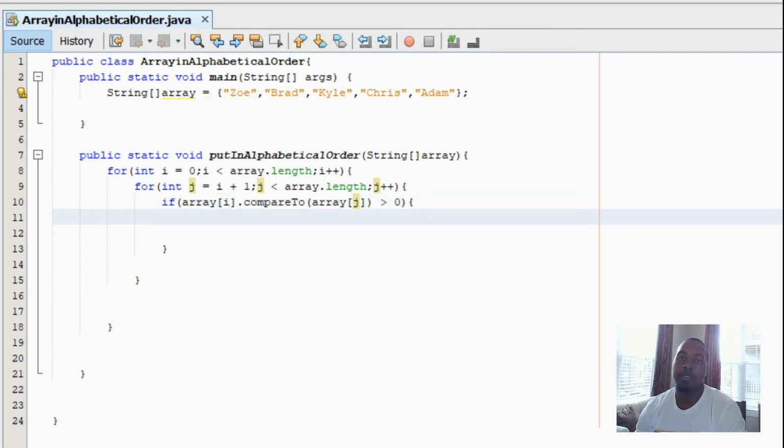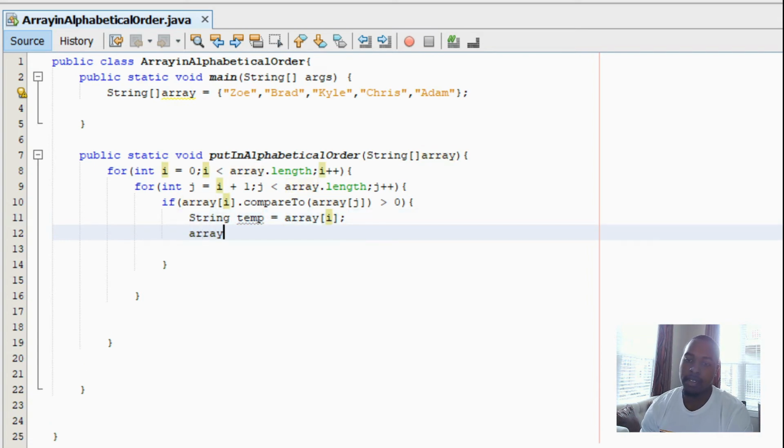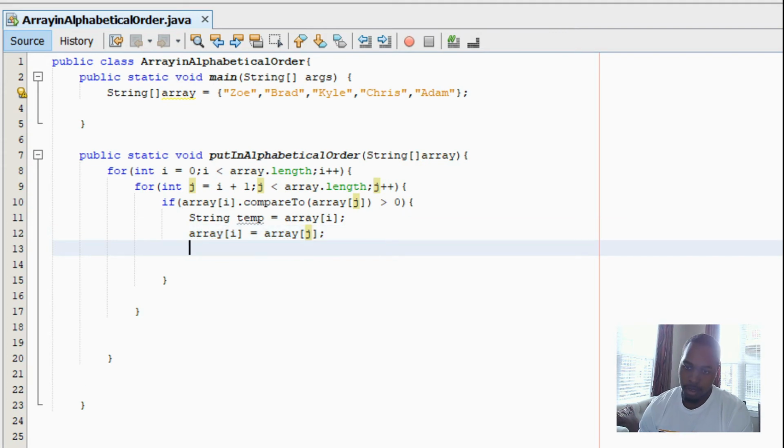We're going to swap them. So we're going to swap those elements. So we're going to have String temp. We're going to set that to array at i. Then we're going to set array[i] to array at j. Then we're going to set array[j] to temp.